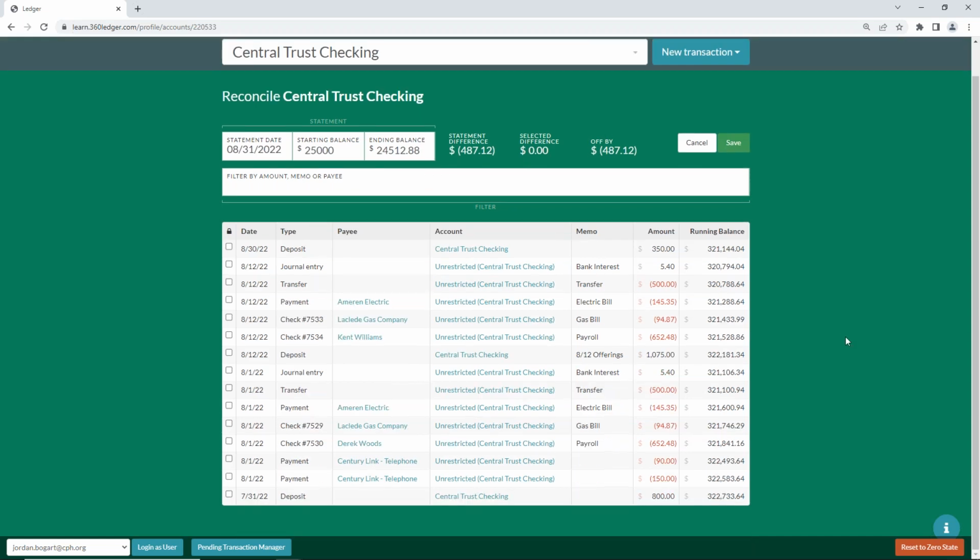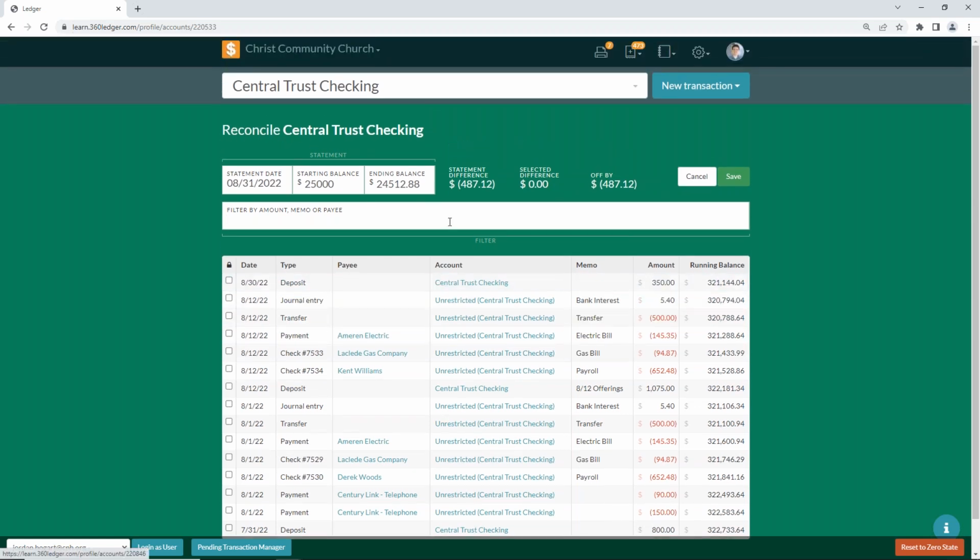Now, this is a pretty short reconciliation. I barely even have a page worth of transactions, but typically when you do your reconciliation, you'll have more transactions to work with, so it might be difficult to find what you're looking for. That's why we provide a filtering option to help you find particular transactions.